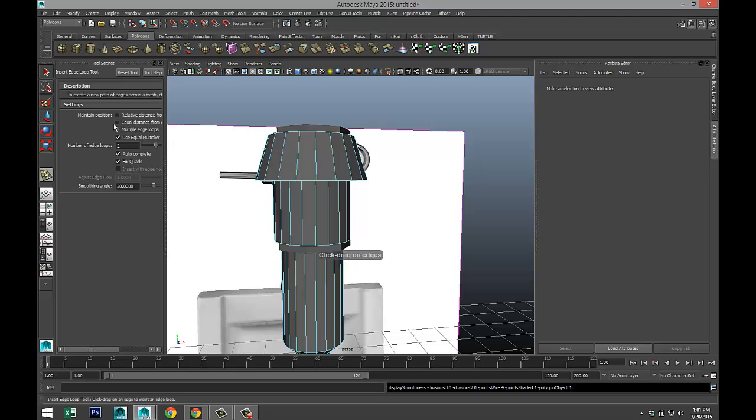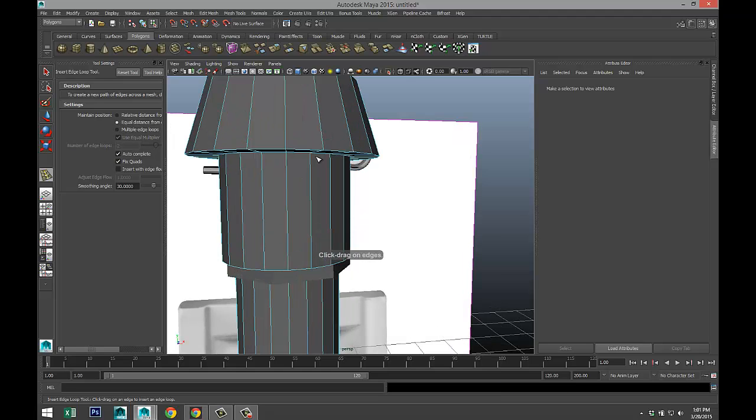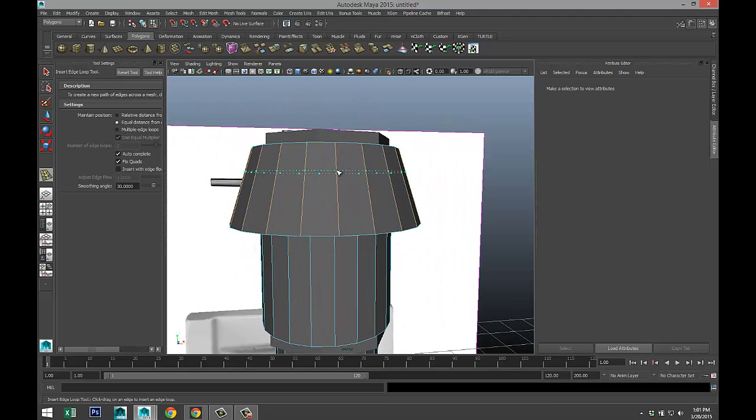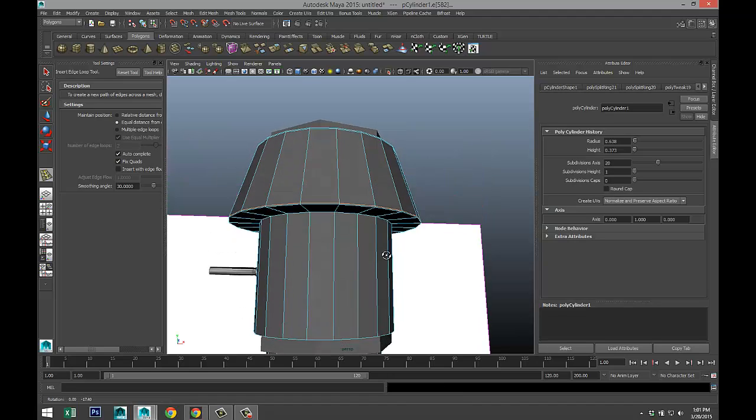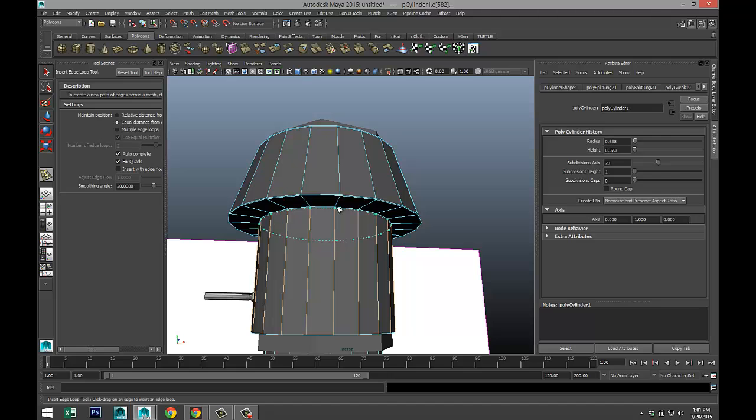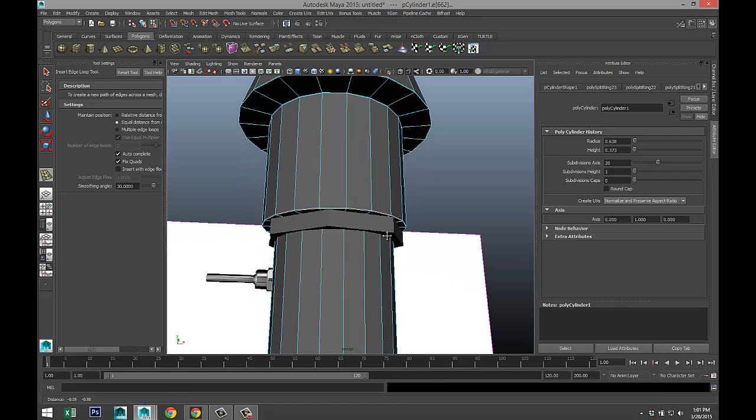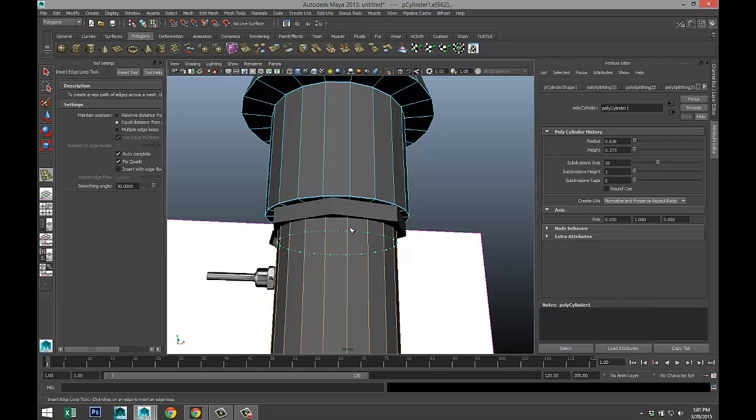Insert edge loop tool, regular setting. One up there, one down there, one there, one there, one up there.